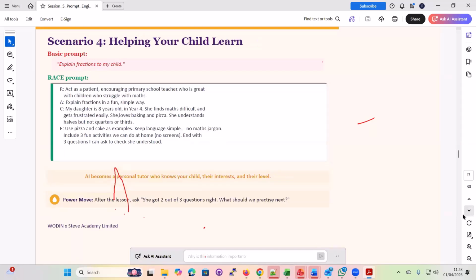In a minute, we have a scenario for helping your child learn. We have kids that come home and say, oh, I'm struggling with maths, I'm struggling with my science and different other things. You cannot just go out there and tell AI to just help your child.